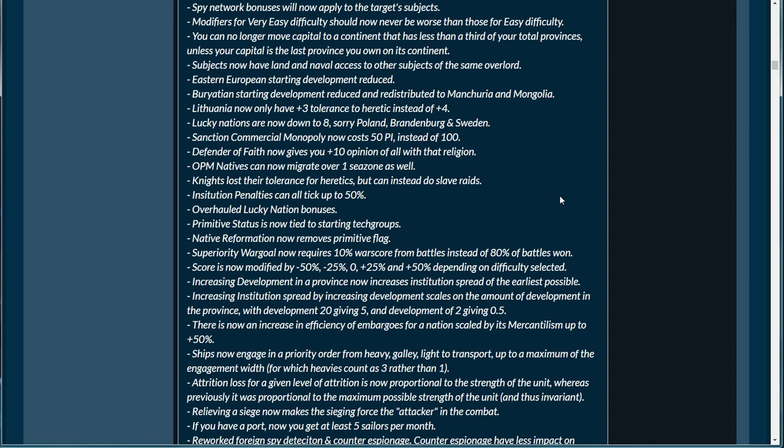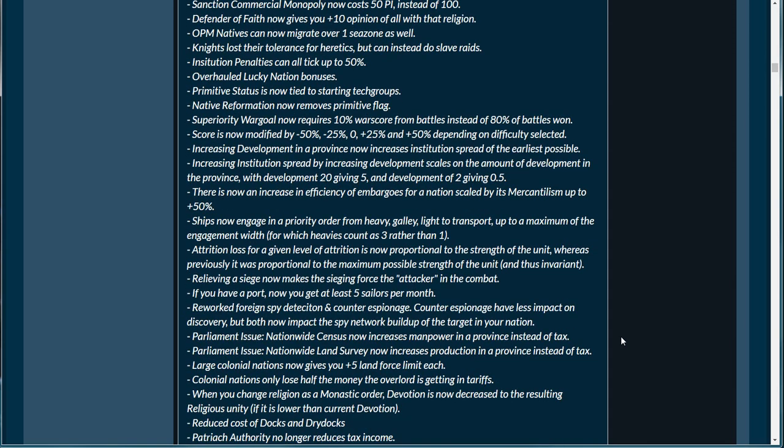There's now an increase in efficiency of embargoes for a nation scaled by its mercantilism up to plus 50%. So I guess the more mercantilism a nation has, the better their embargoes will be, is what I understand from that, which is pretty cool.